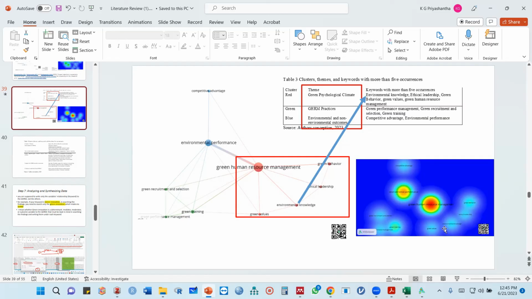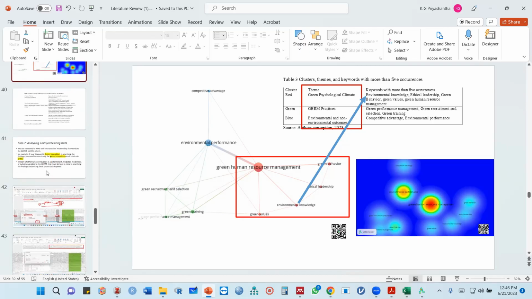to have a common understanding of whether green HRM impacts green psychological climate, because we have less evidence. Very few studies have been conducted, nearly one or two. Therefore, more research needs to be conducted. So this area is a gap. That's how we can find the gap. Simply from this graph we can find the gaps, and from these color codings we can find commonly addressed areas. So that's all about that.